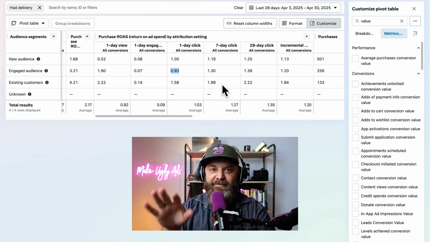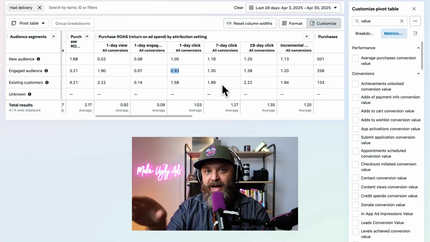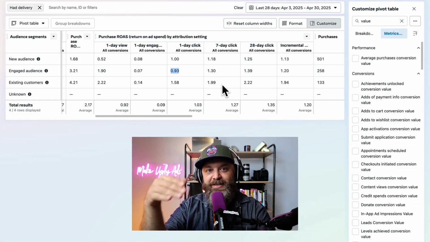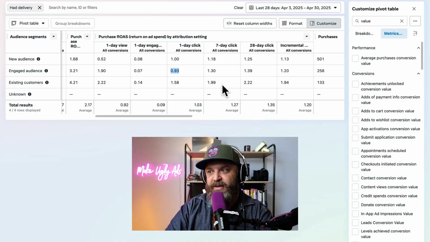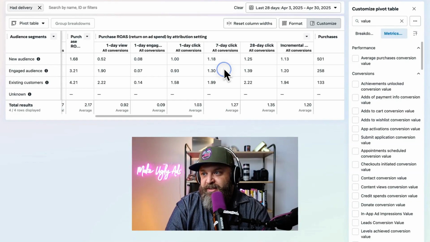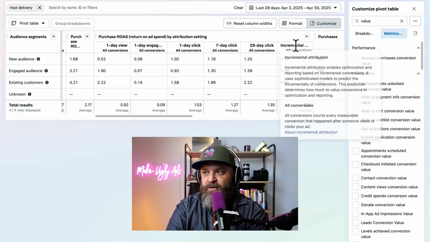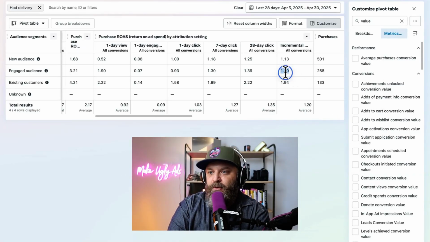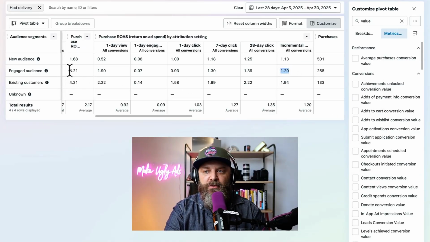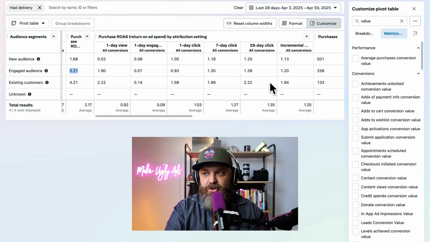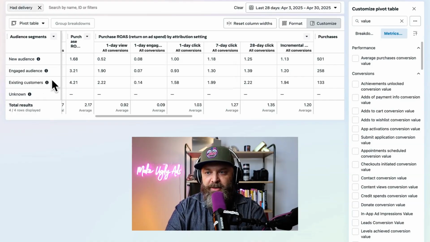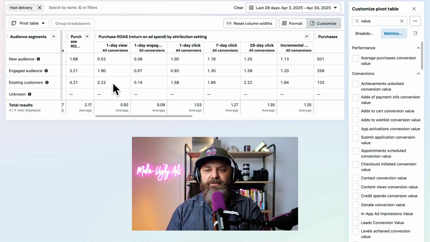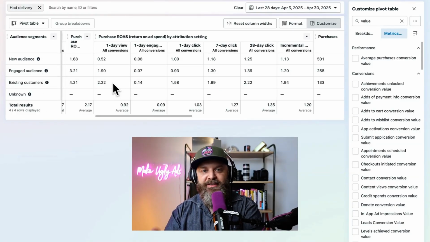That should be a red flag to you or anyone that something is not right and that it's probably not driving incremental actions at all. We see that to be the case here when we see that it's calling incremental attribution. It's saying, actually, yeah, it's a 1.2 ROAS, not a 3.2 ROAS. That's a difference of almost a 2 ROAS difference between those. Now, when we go look at existing customers, again, warmest audience, right? Engaged audience is going to be a warm audience, depending on how you define that.